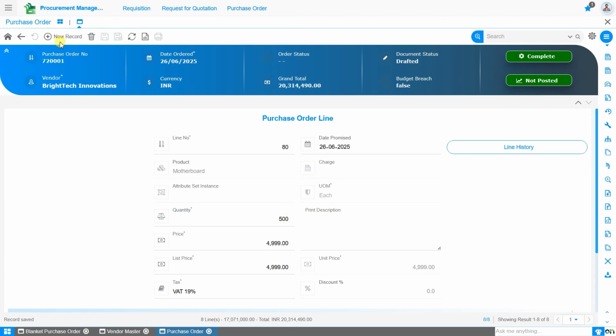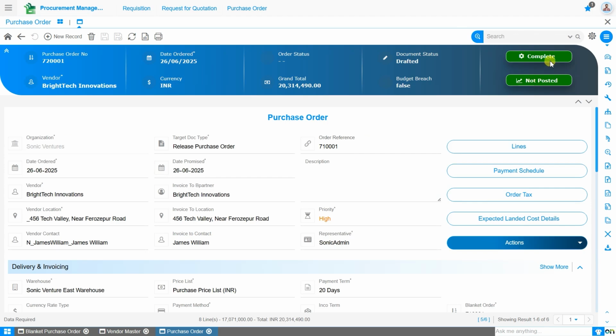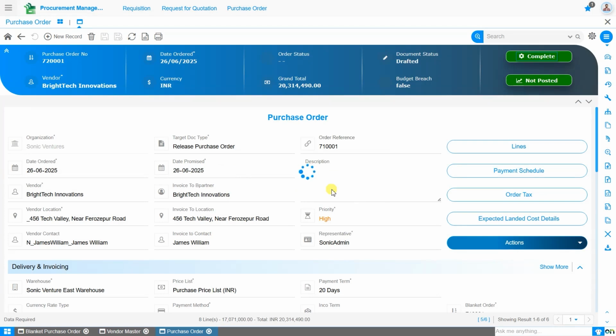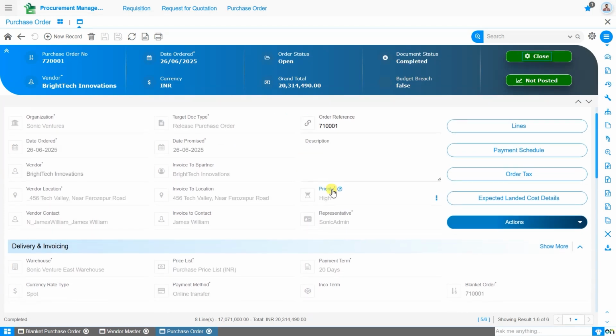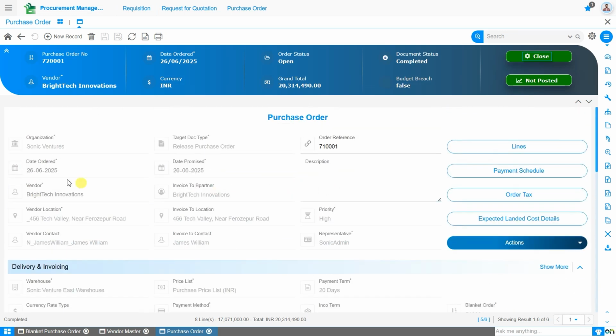Now we'll move back to the grid view by clicking the Back option. This allows us to quickly verify that all product line quantities have been updated correctly. Once confirmed, we're ready to move ahead. Navigate back to the Header tab to proceed further. Click on the Complete option from the Document Action button located in the header panel of this record, and confirm by clicking OK. Once the purchase order is successfully completed and the quantity is received, we can now move forward to the Goods Receipt Note, or GRN, to acknowledge the receipt and update stock levels in the warehouse.